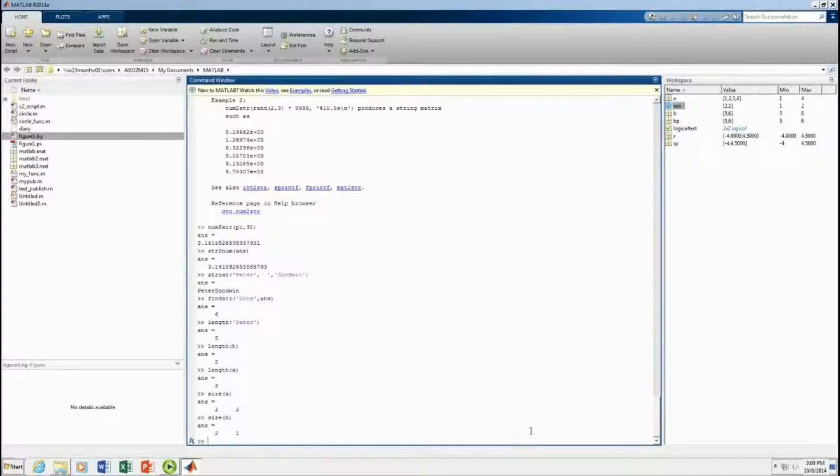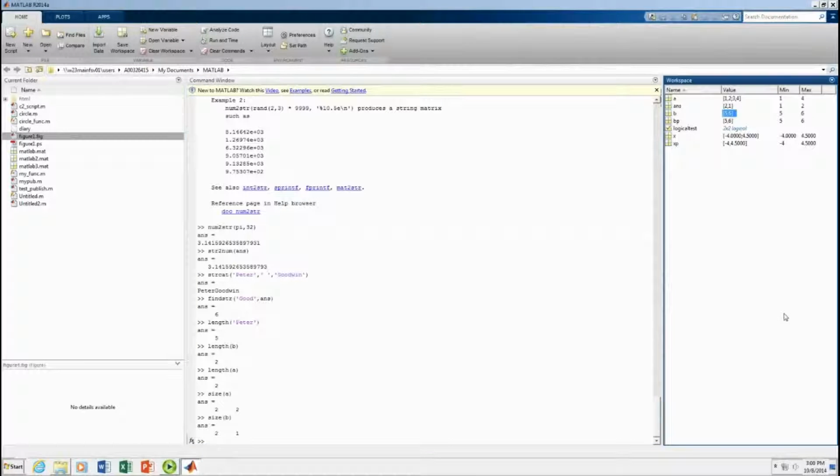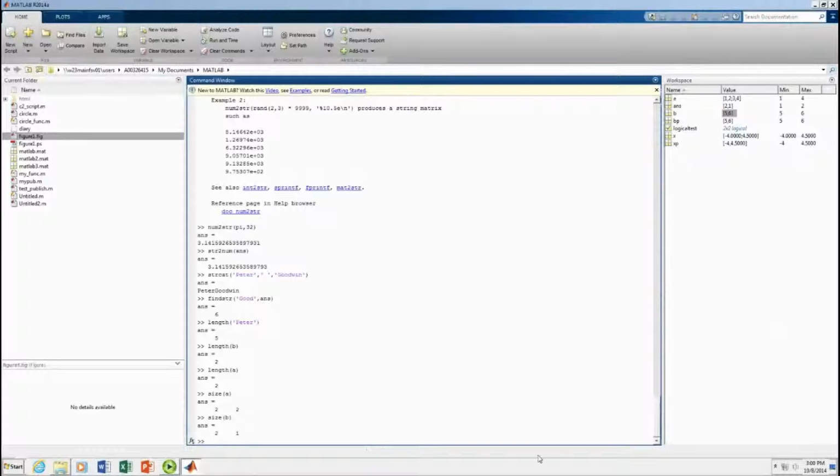B is a vector. It's a 2 by 1, 2 rows, 1 column. Am I right about that? Sure, there it is. 2 rows, 1 column. So you can get the length from the size command. But this is kind of weird. I don't even know why it returns an answer. It should throw an error, but it doesn't. And those are exactly the kind of things you have to watch out for. Okay.